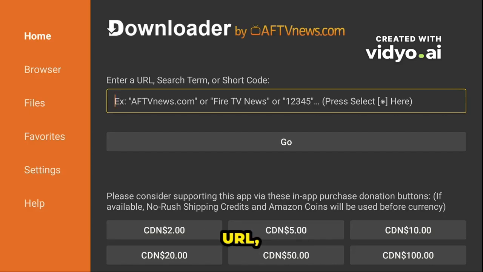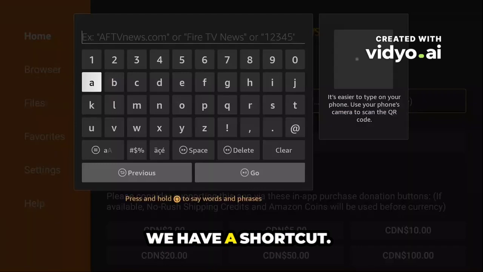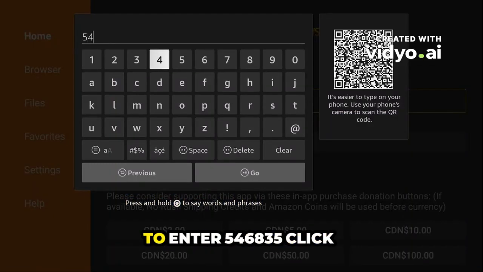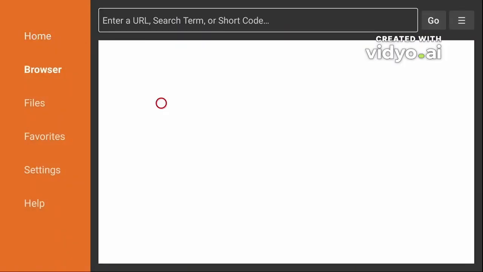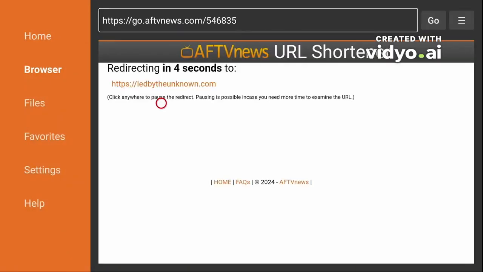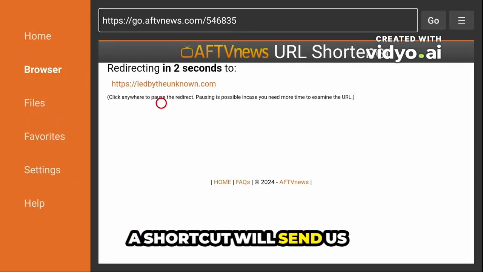Enter a URL, search term, or short code. We have a shortcut to enter: 546835. Click Go. The shortcut will send us to the Lead by the Unknown website.